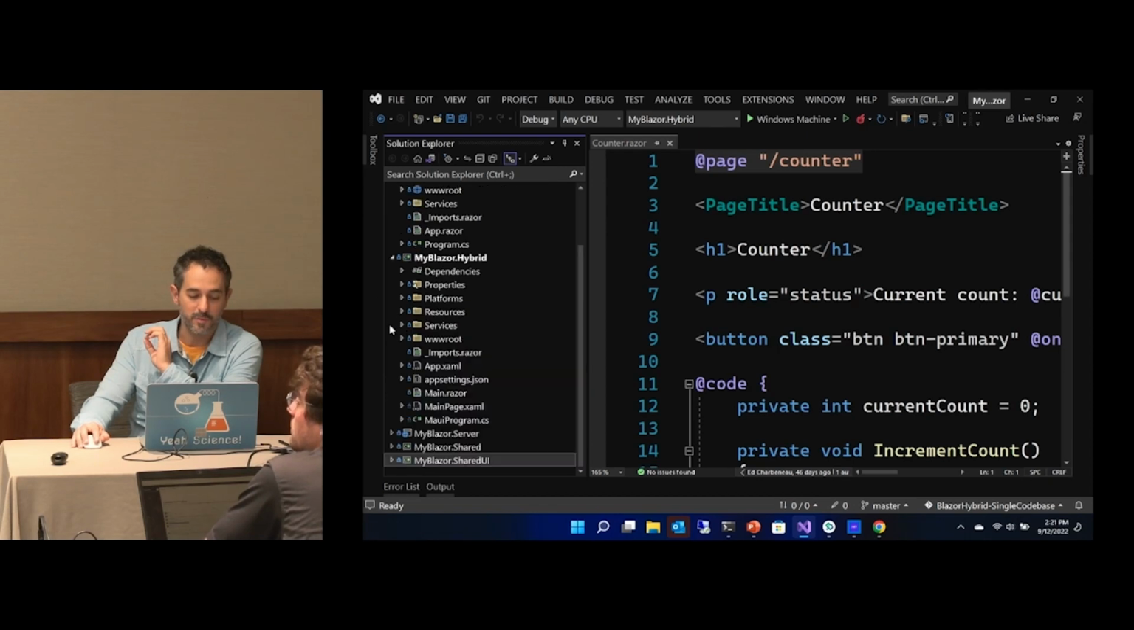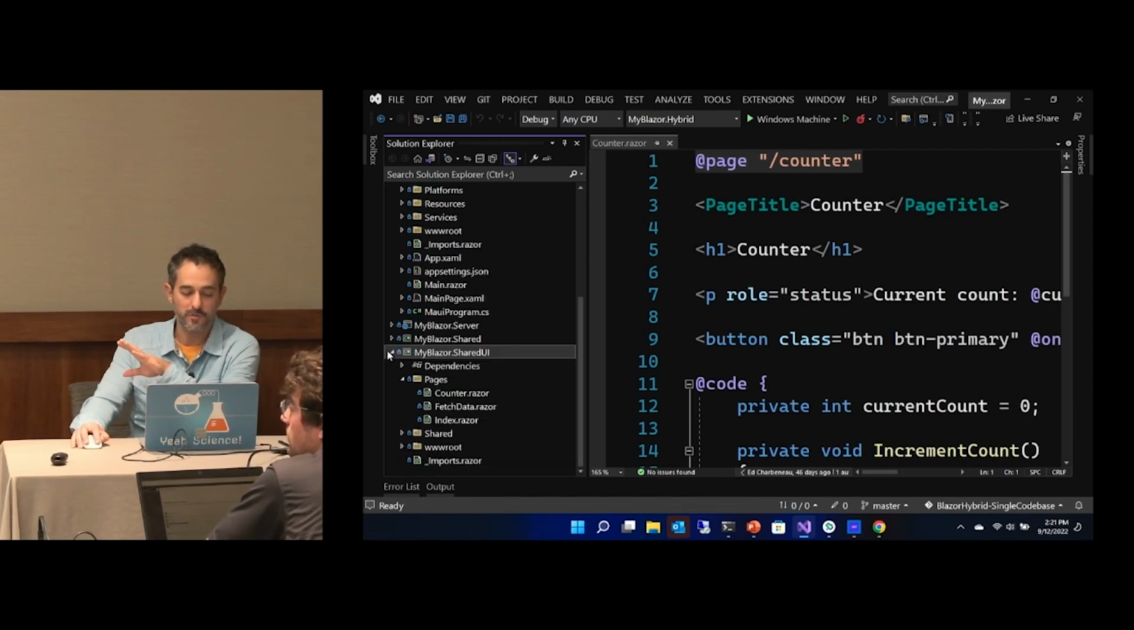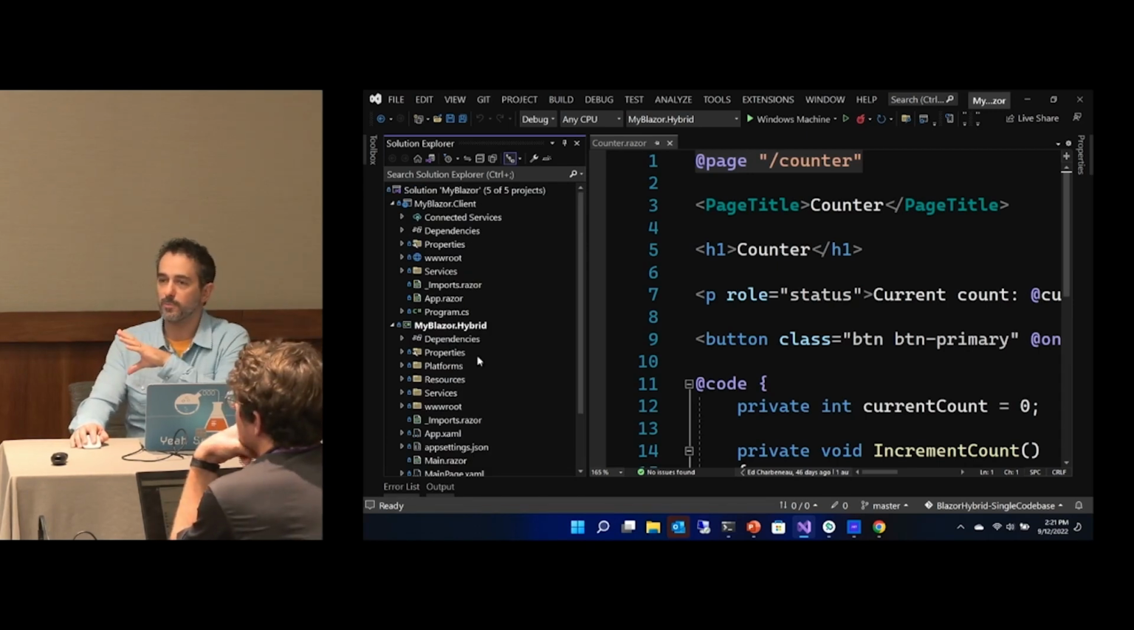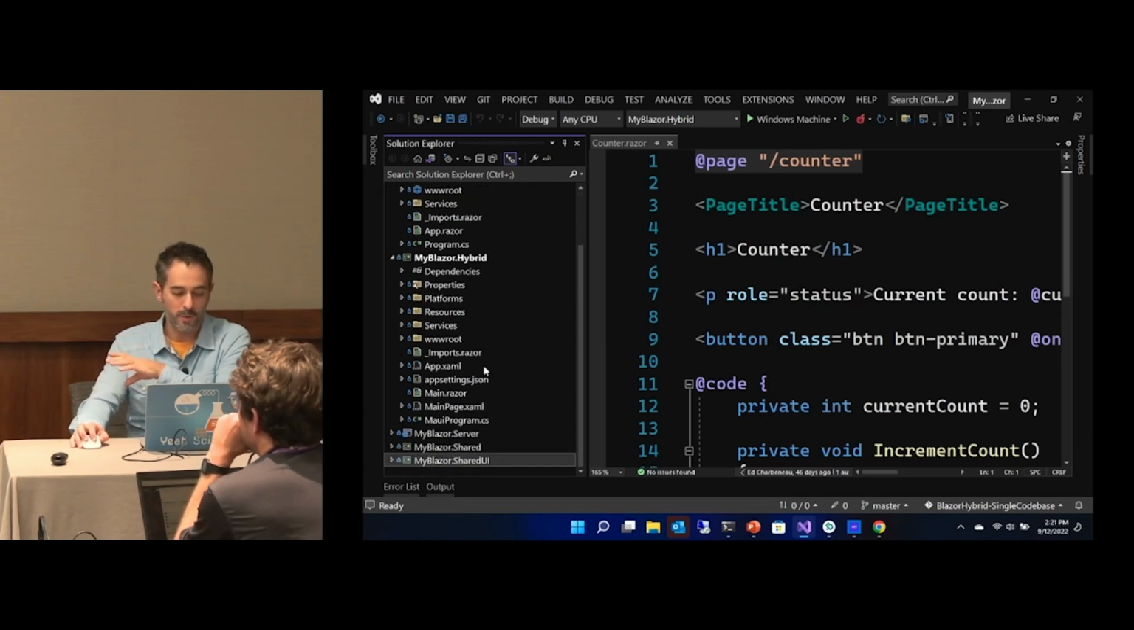And the same thing for Blazor Hybrid. There's no pages folder, there's no components folder, no shared. It's getting all of that from shared UI. So both of those projects have dependencies on that shared UI. And because they're all using Blazor, they can use any Razor components that they find in shared UI.